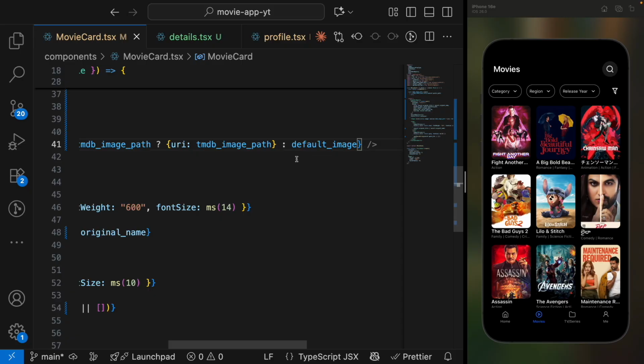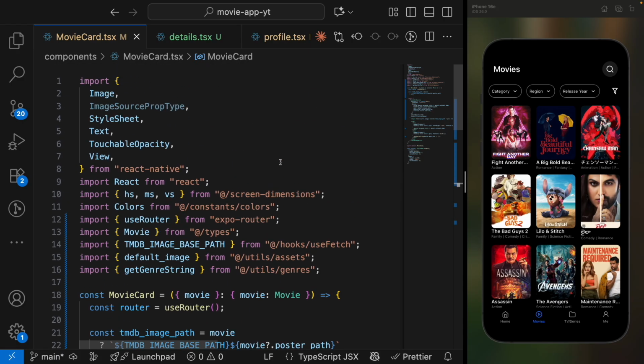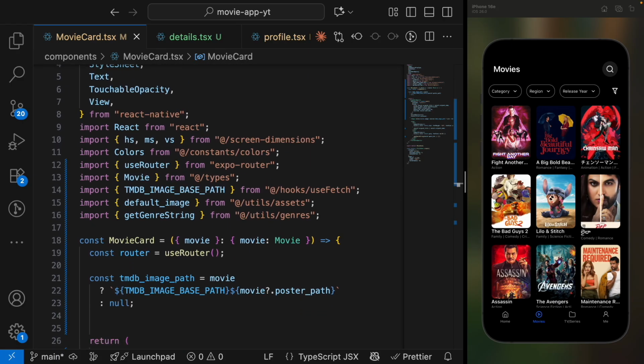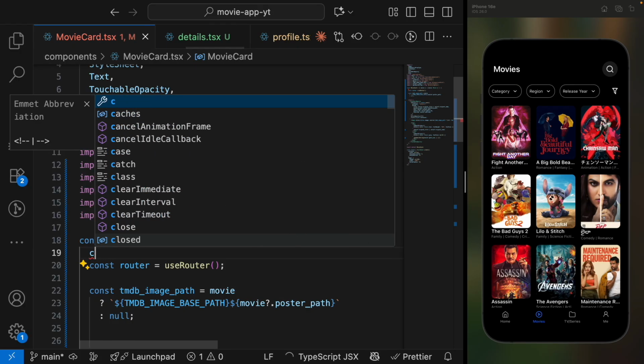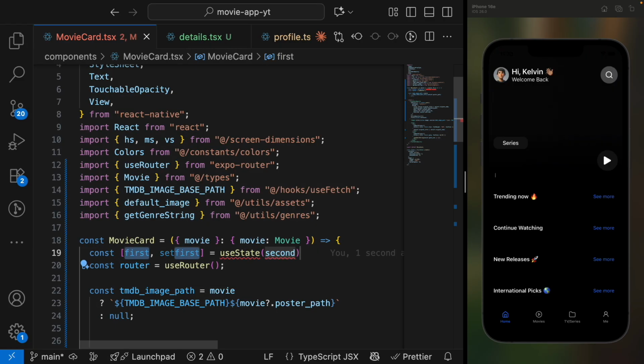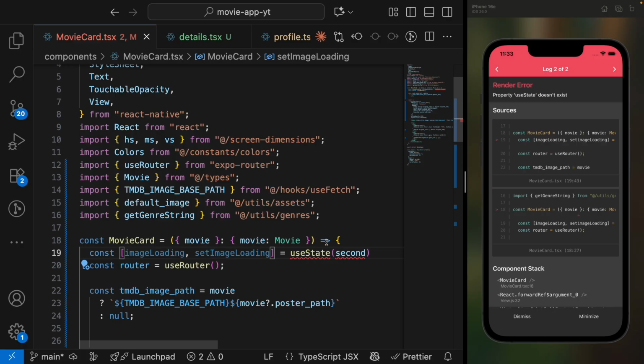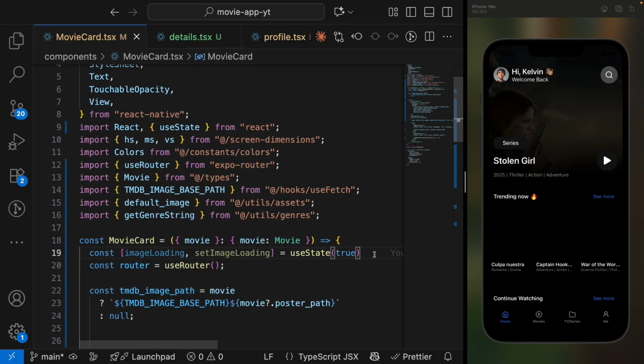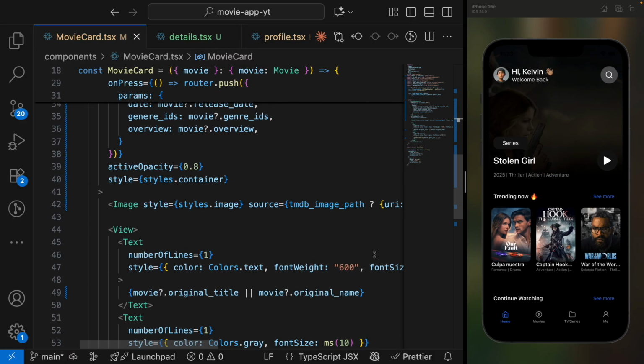All right, so the first thing we are going to do now is to create a state, a useState hook that is going to hold the state of the image load. So I'm simply going to use the useState snippet here, and then we are going to say imageLoading, setImageLoading. Let me make sure I'm importing useState from React. And then the default value is going to be true. So the imageLoading value is going to be true. You're going to see why in a bit.